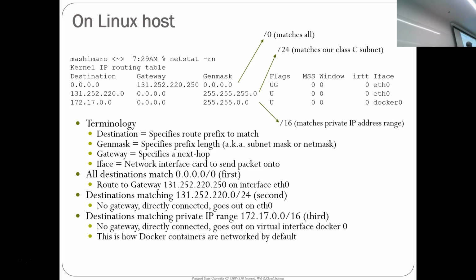And then finally, destinations matching this private range, they'll go over the Docker 0 interface. And hopefully something is listening on the other side that will take that packet in. And usually this is. So this is how Docker containers are networked by default.